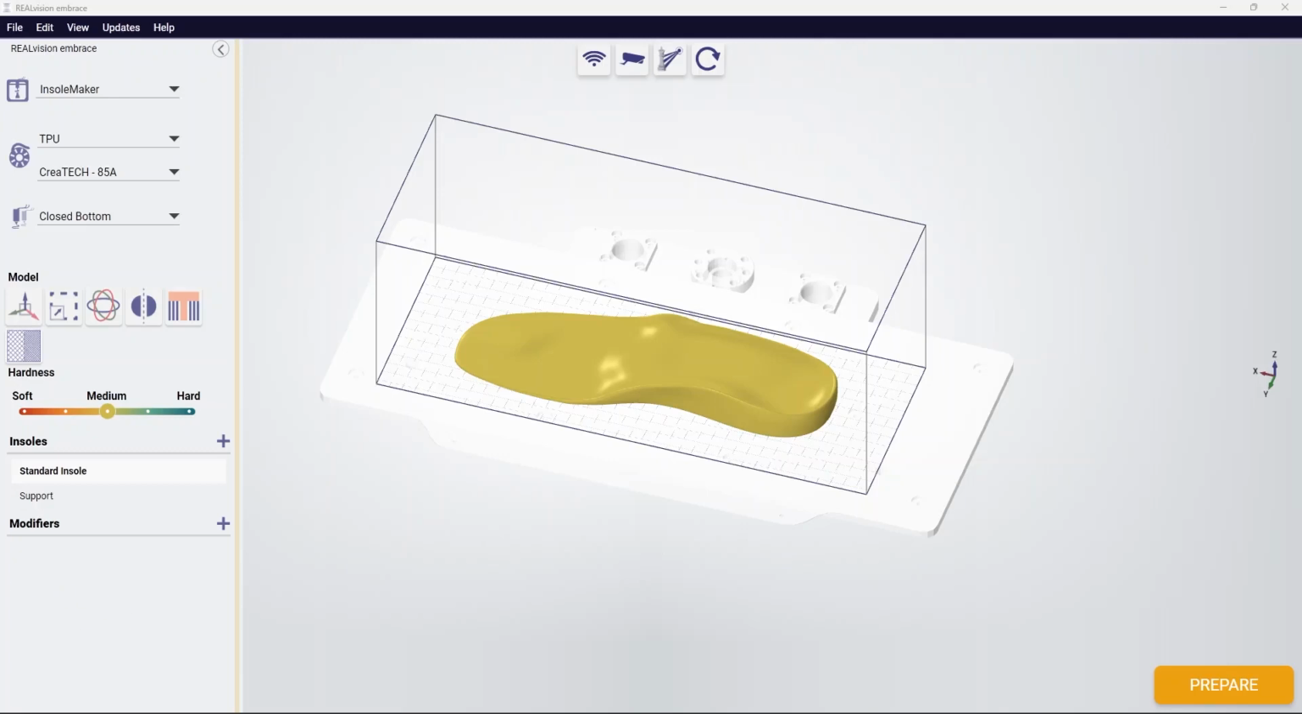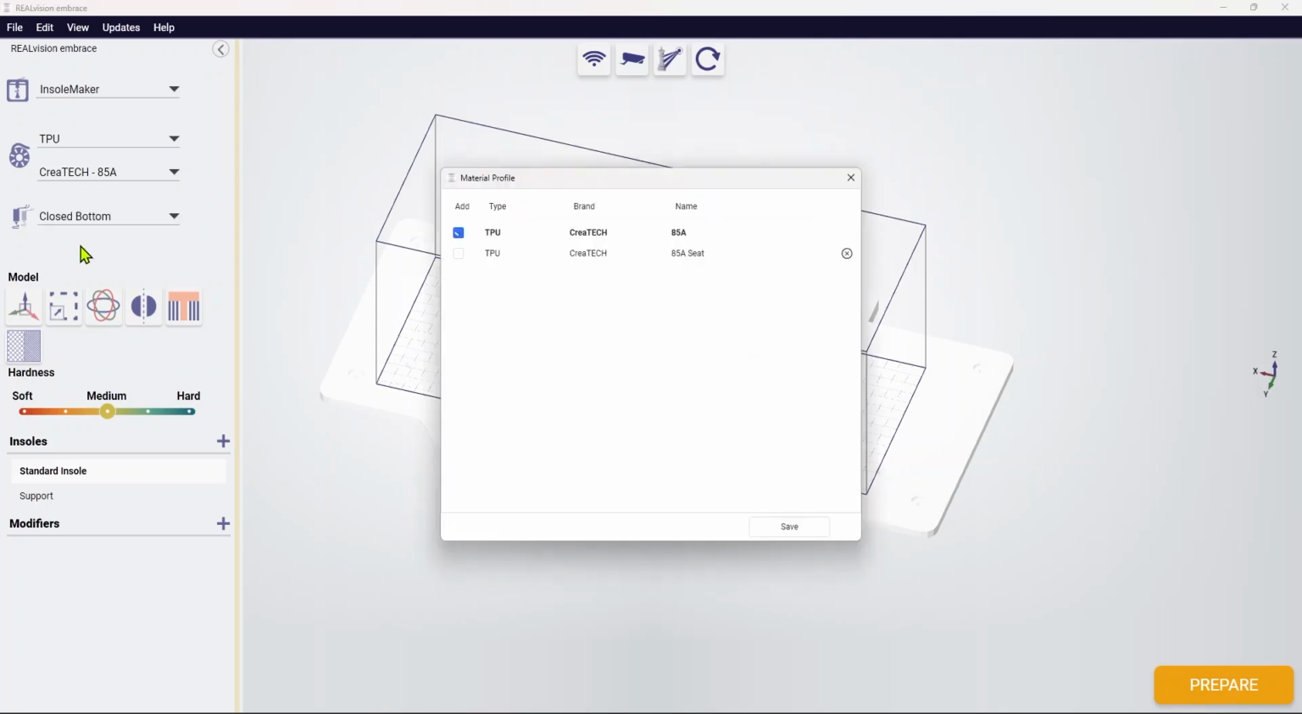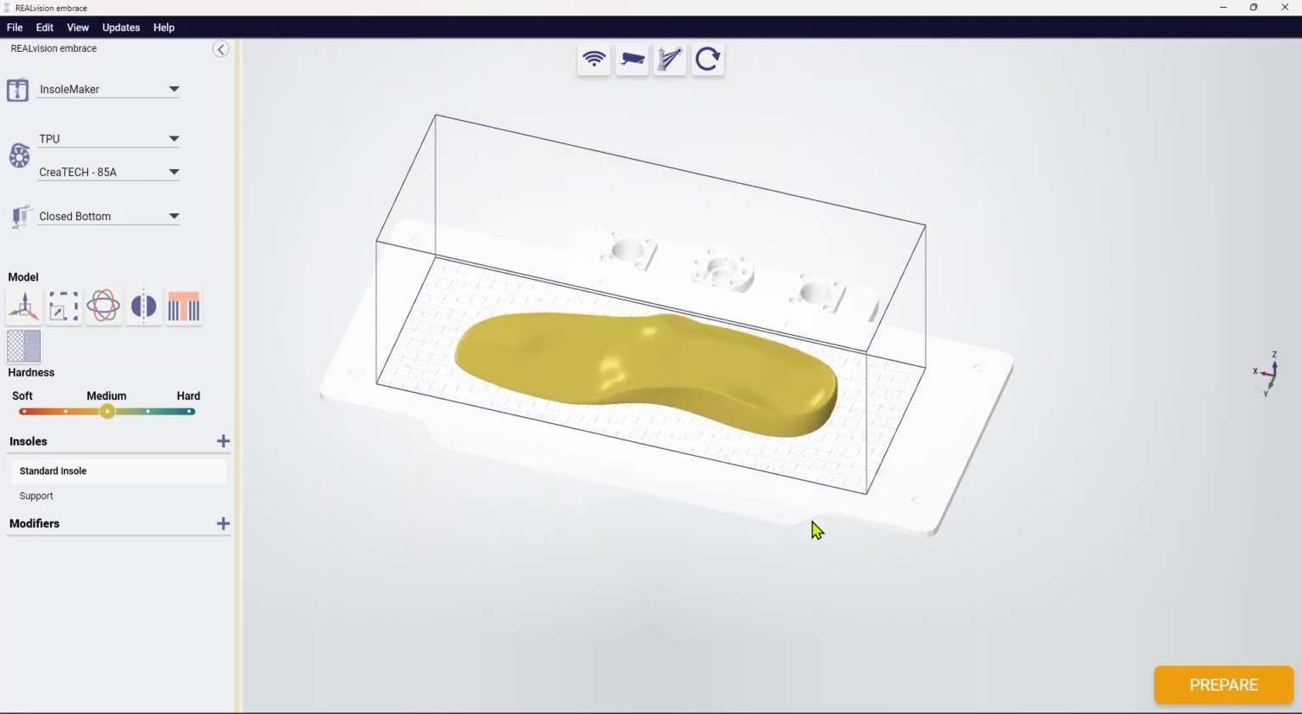In this video, we're going to go through the different options REALvision Embrace provides us. We start by selecting a machine, in this case InsoleMaker, then selecting a material. In this case, it's a TPU, which is from Createch, and it is with Shore hardness 85A. We can also choose other materials in case we have such option, and by clicking on them, we can add them to the drop-down list.